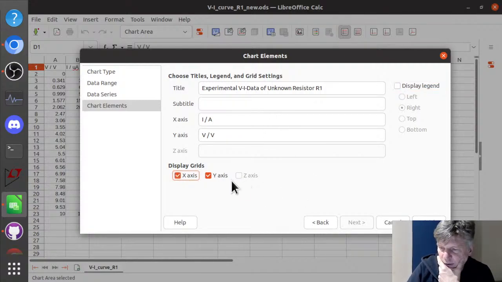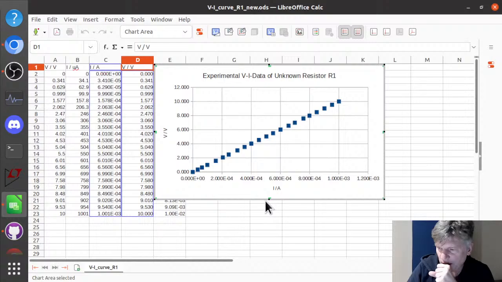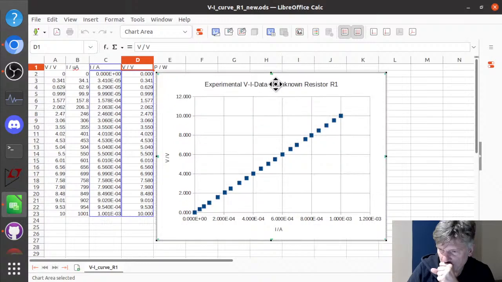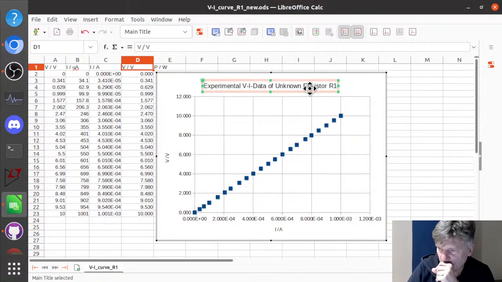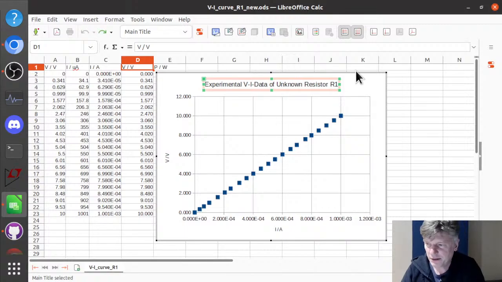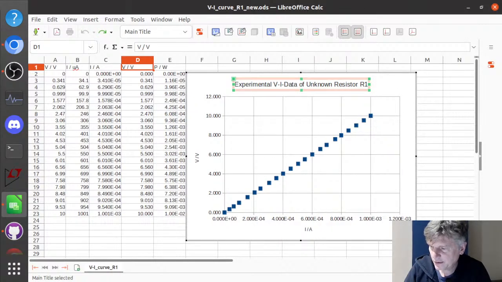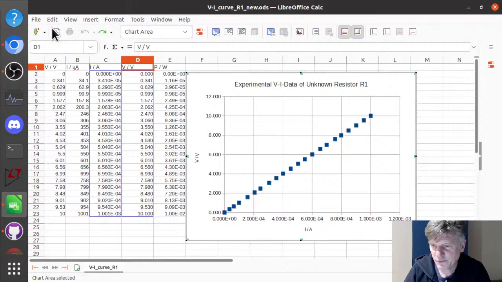Display grid, yes, along the y-axis, and so parallel to the x-axis and y-axis, and finish. And look how nice the data is, right? It's a very nice data set here. Oops, I didn't want to do that. Control Z probably. Okay, it's like this. Very nice. So let's save.